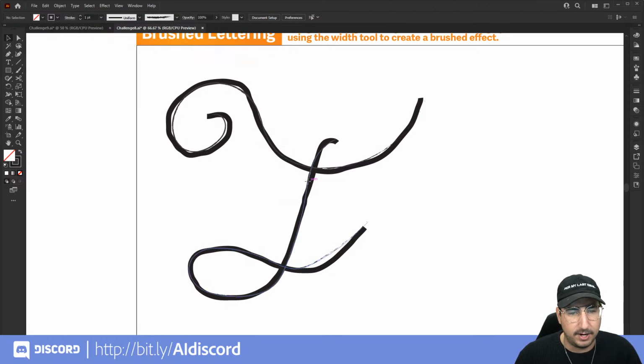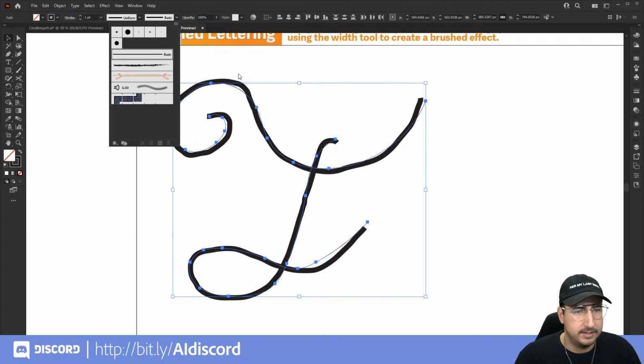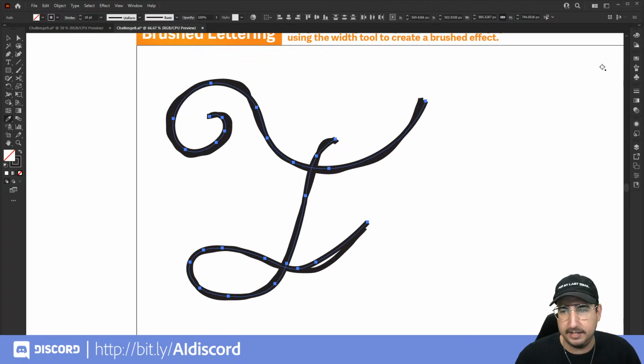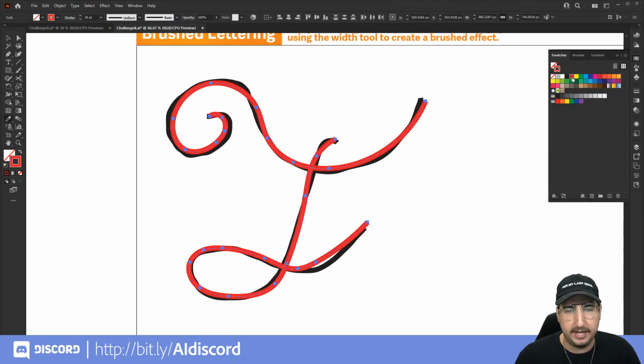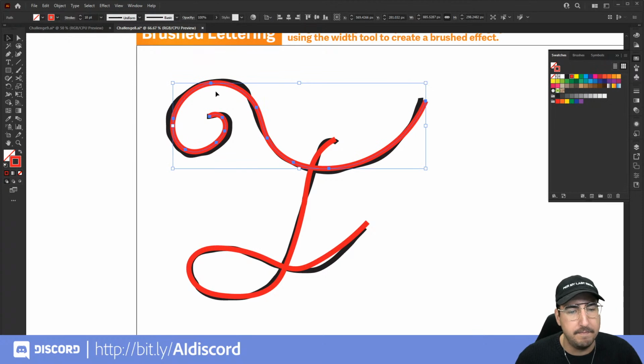All right, let's see the difference between these two. I believe for this back one, we can just use the eyedropper tool. If you have a line, you can use the eyedropper tool and it will copy those settings. So I'm going to change this to red so we can see the difference. Boom. Look at how different that is. We have all these little jagged edges on the black one in the back, but this red one is very smooth. You can see it has much fewer anchor points.